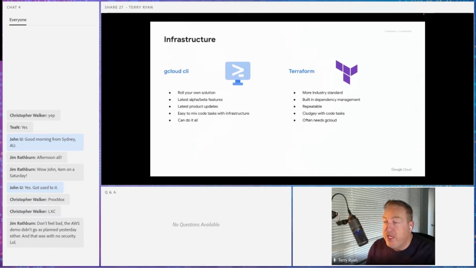Typically, they're updated with the latest alpha and beta features pretty much immediately, and they get the latest product updates. It's very easy to mix code tasks with infrastructure tasks because they're just bash scripts, and you can write multiple bash scripts, and you can include other executables and other things. Relatively easy. And for the most part, gcloud CLI can do any management task that you need on Google Cloud.